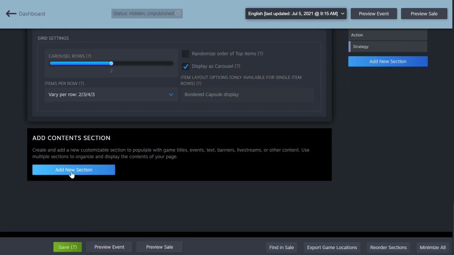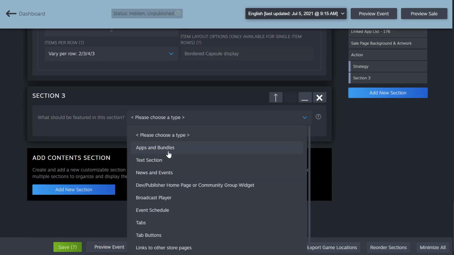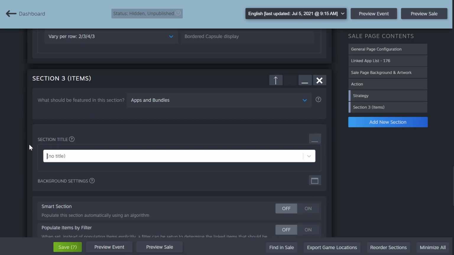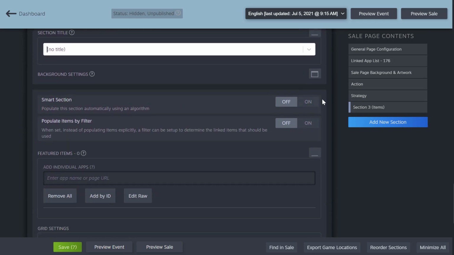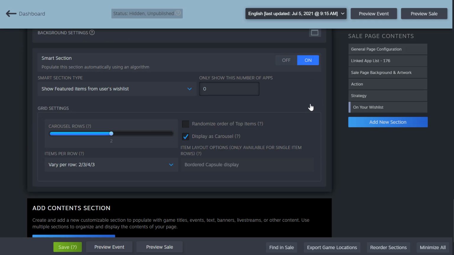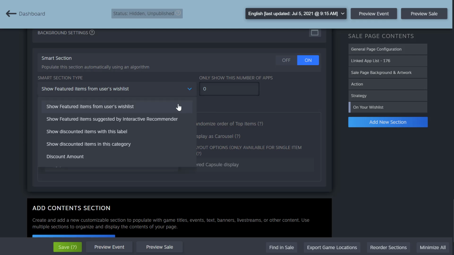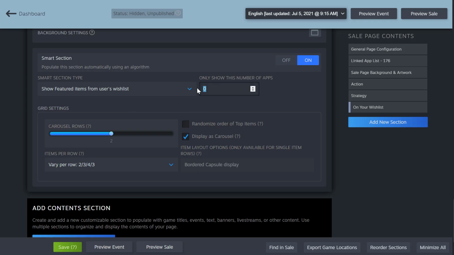The other thing that you can do when you're adding a new section and populating apps and bundles is you can use this smart section. And this gives you a couple of different preset ways of pulling in a set of games and displaying them. Probably the most common one of these options that you'll want to use is showing featured items from the user's wish list. And so if I set this, what this will do is on the sale page, it will show a section with any of the games that I have wish listed.